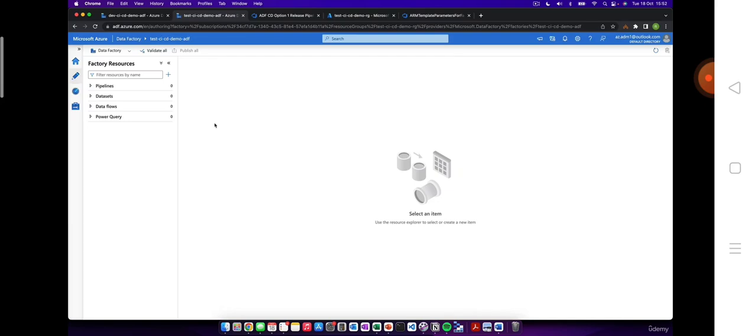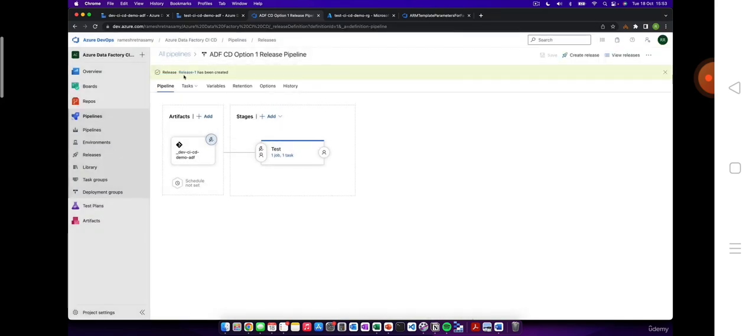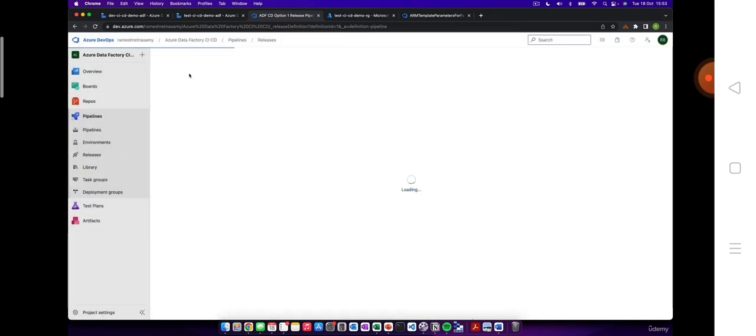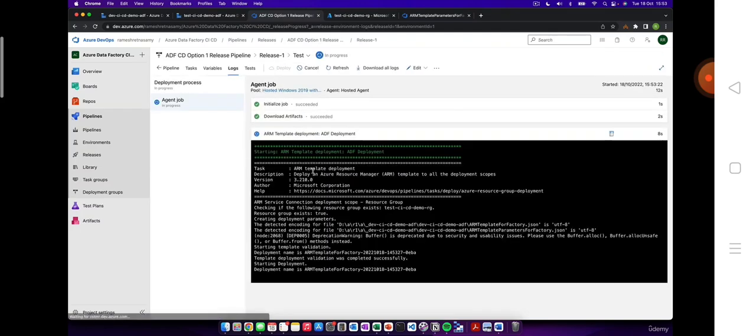So let's try that. I'm going to go to DevOps and click on Create Release, and let's click Create. So that'll create a release. As you can see, it says a release has been created. So I'm going to click on this hyperlink here, and that'll show us all the releases. And I'm going to close this information here. And as you can see, it's running at the moment. So it's done the artifacts and it's on the test stage. In order to see the logs when it's running, you can just hover over here and click on logs. That's what I'm doing. As you can see here, it's downloaded the artifacts and it's now doing the template deployment.